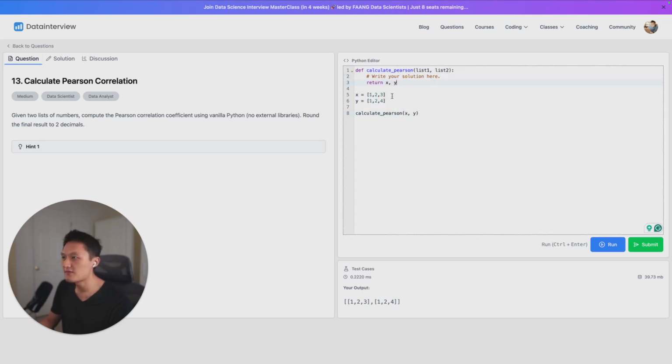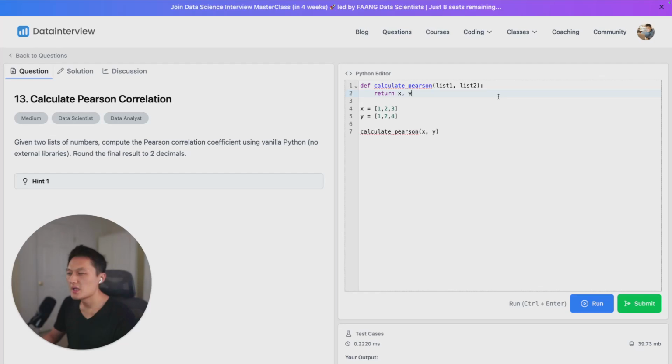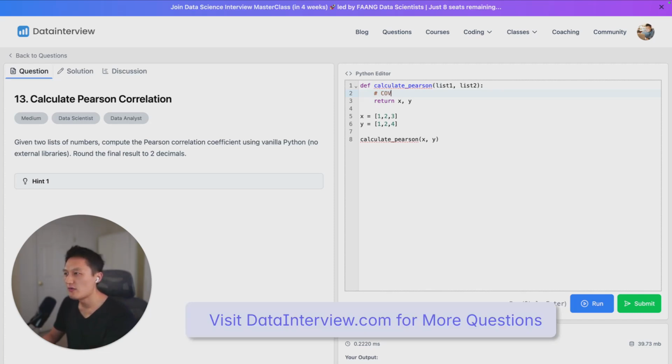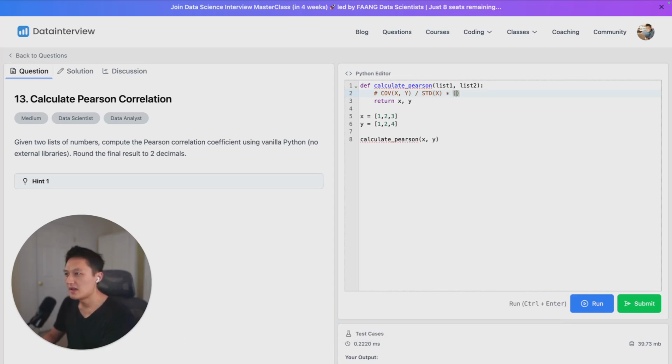So this means that I can go ahead and write the logic of how to actually calculate the Pearson correlation. In order for us to think about how we're going to solve it, let's first think about the formula for the Pearson correlation. The formula is essentially a normalized version of the covariance formula. It is the covariance of x and y divided by the standard deviation of x, times the standard deviation of y. This is going to be the denominator in this case.